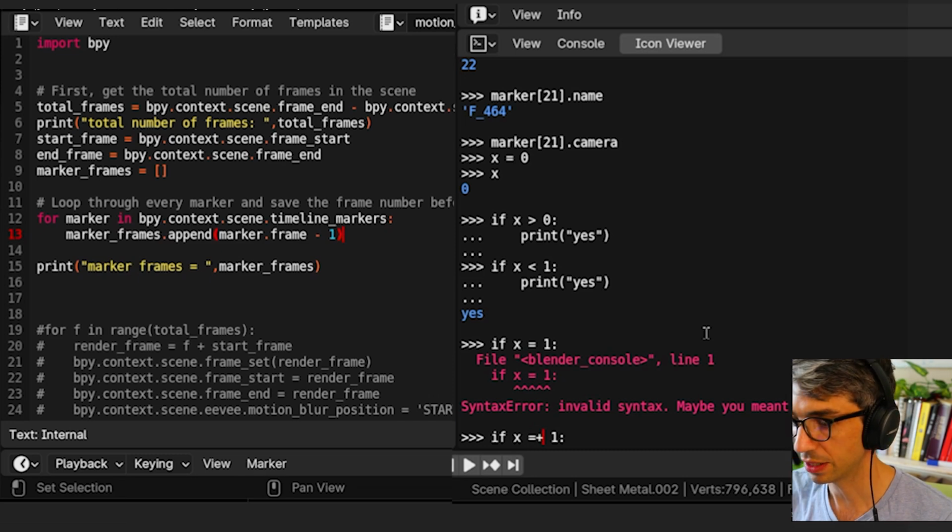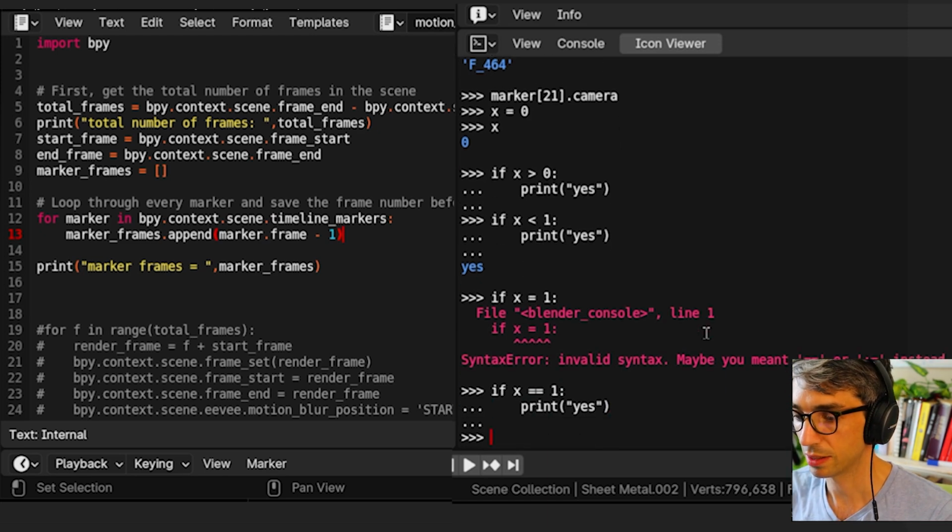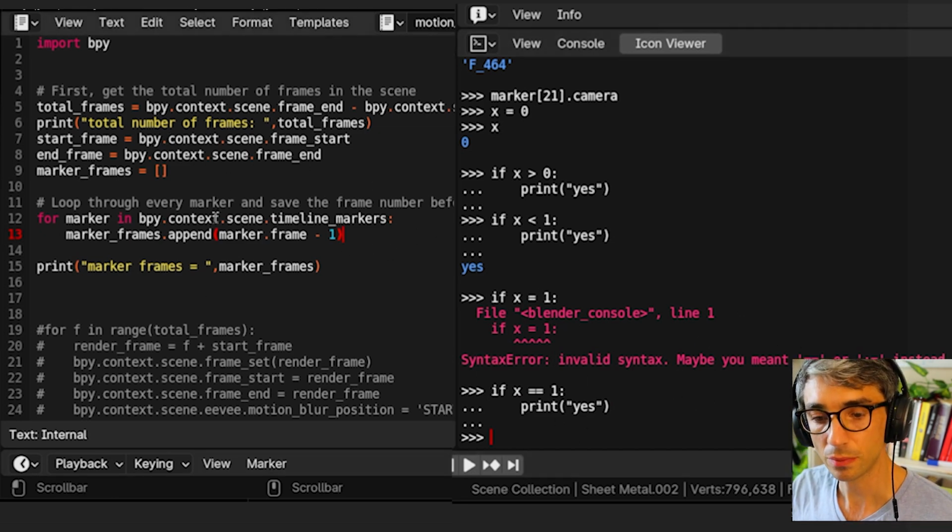So just follow the instructions there, and you'll do 2 equal signs, and that's when you're checking if something is equal to something. So now it will work, print yes, and it won't print because it's not equal to 1. Okay, so that's how if statements work. So we can use this to check what's going on.